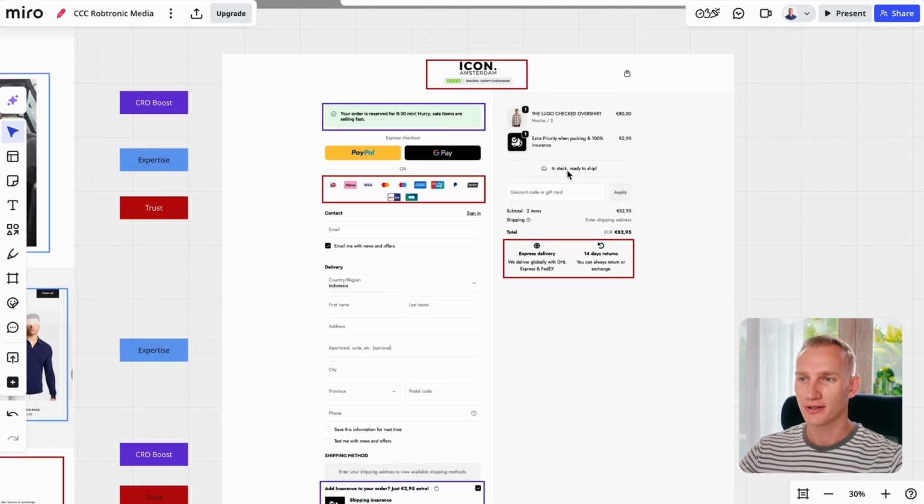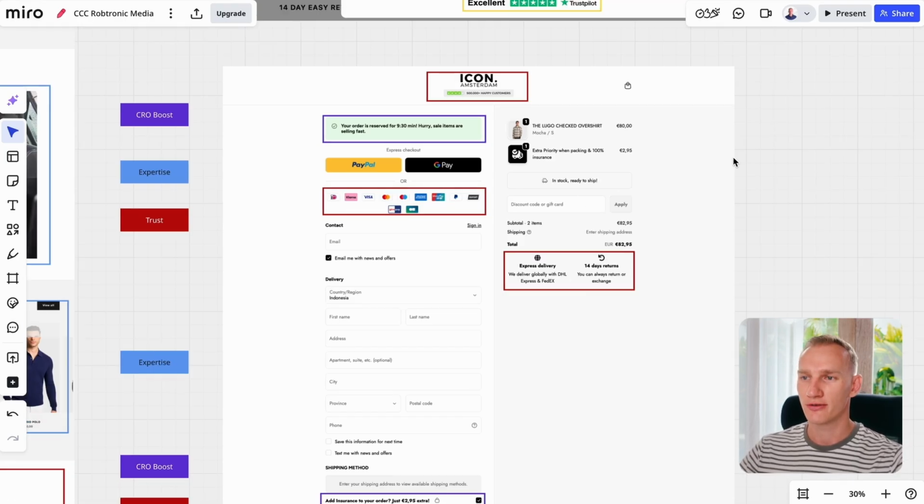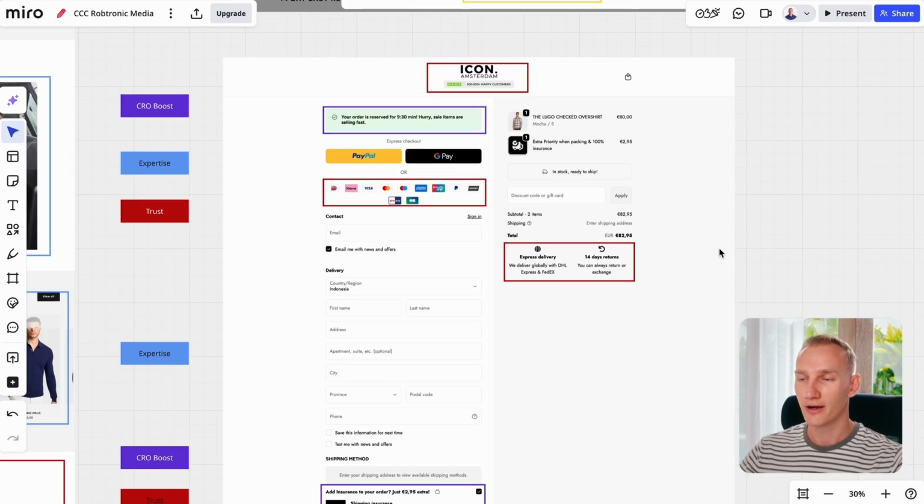So this is very important to know that they have the Shopify premium membership. So that's around like 2,000 euros or dollars per month. Otherwise, the checkout cannot be customized with the default plan. But it's very interesting to see that if you do millions, you can customize this kind of things and optimize it in the way that ICON Amsterdam did.